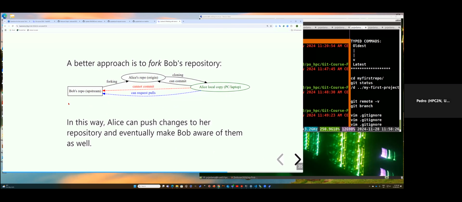So what is a better approach? Here you found the repository from Bob, then you fork the repository from Bob. And you get this in your GitHub account, and this will be the origin that is set by GitHub by default. In this case, you can clone the repository into your PC or laptop, for instance, and because you have established the SSH authentication, then you can put the changes here. You can commit, you can push, you can do everything.